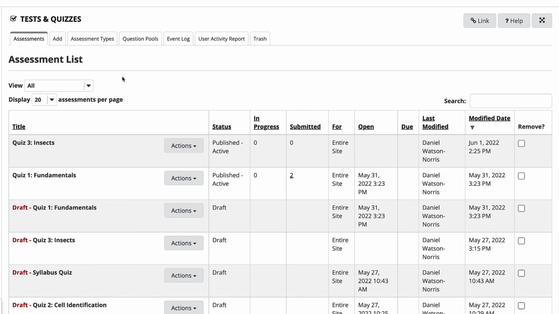We recommend maintaining draft copies because drafts can be imported into future course sites, unlike published assessments. If a draft is deleted, it can be restored in the Trash tab.